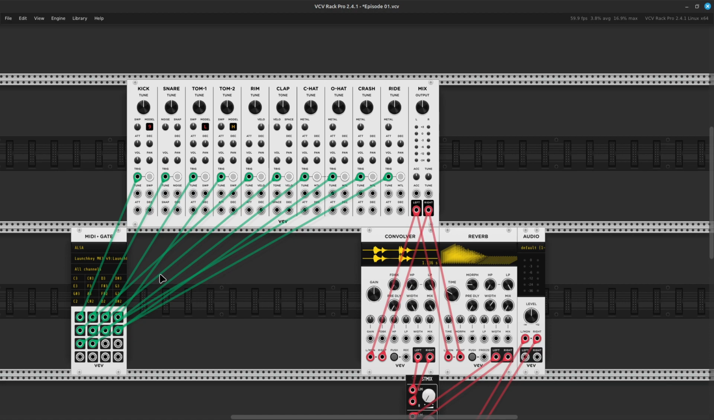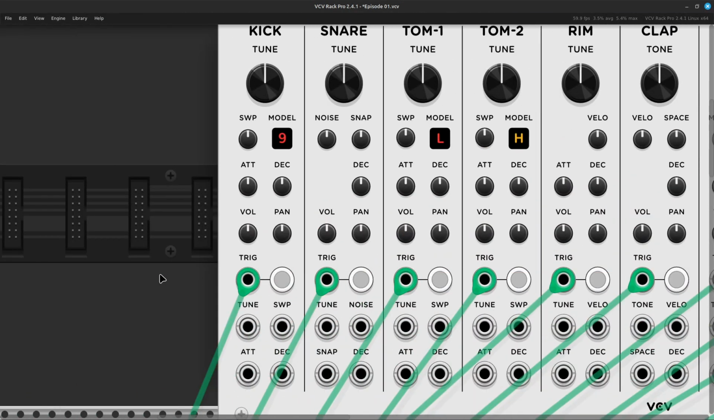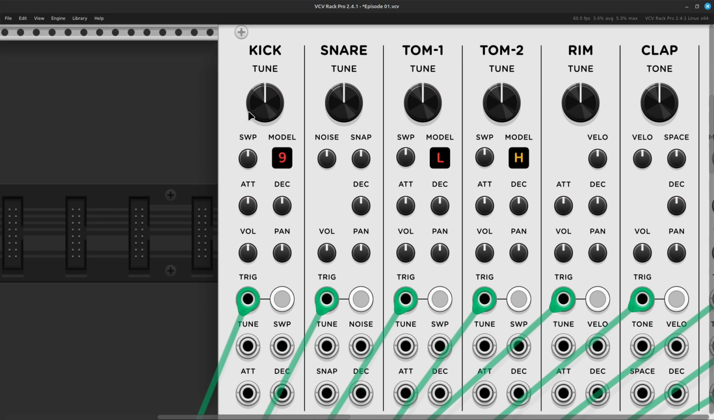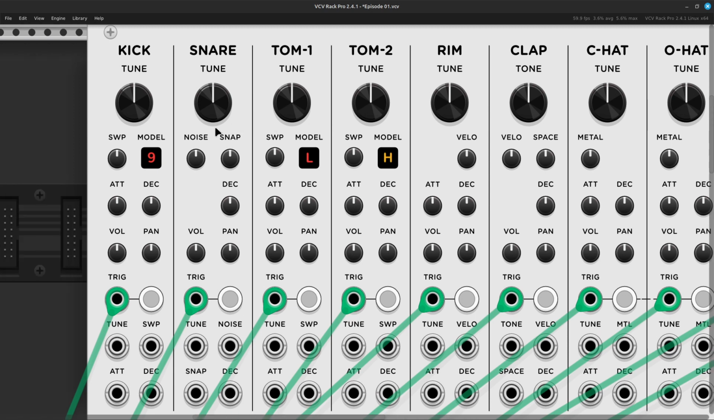Now, all these things can be tailored because each one has its own controls. Tone, tuning controls for like the kick and the tom. And just about everything has tune. Well, here it's tone for the clap. So we're going to look at this and its individual modules in detail, probably in the next episode.